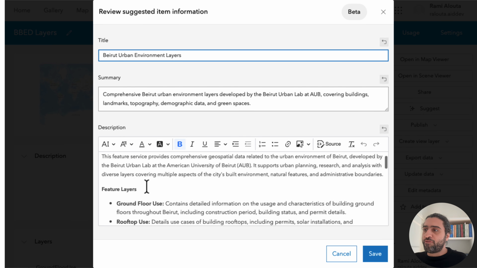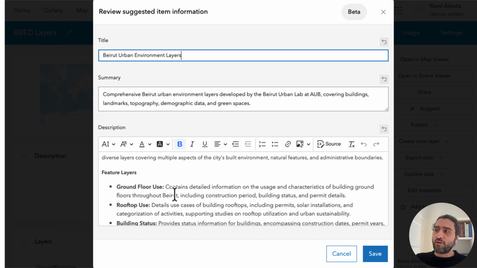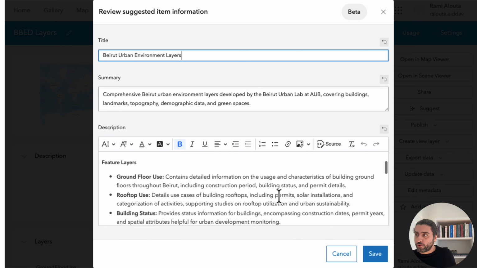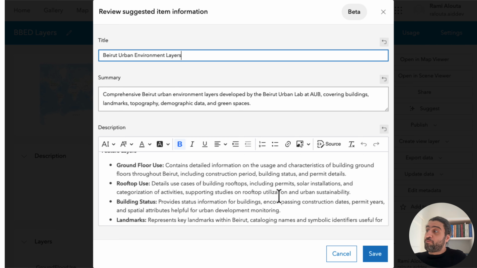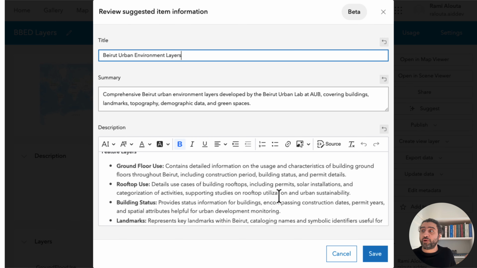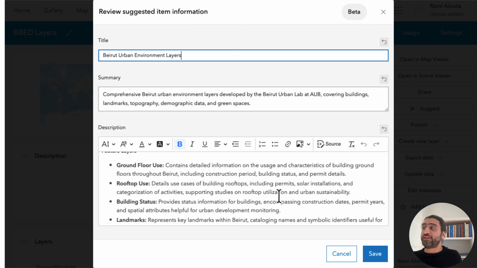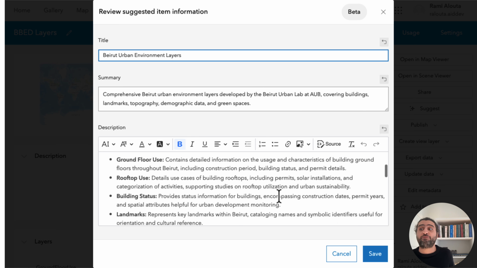An overview of this with the feature layers that are out there. Ground floor use contains detailed information on the usage and characteristics of building ground floors throughout Beirut, including construction period, building status, and permit details. It also found some of the fields that are out there and started picking some information.